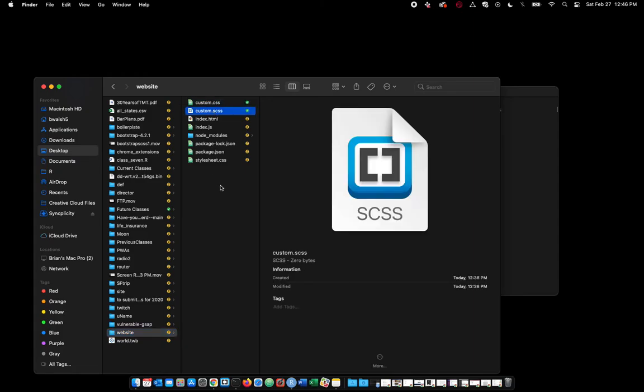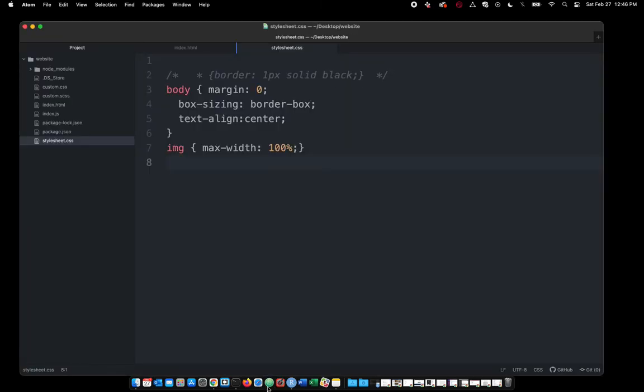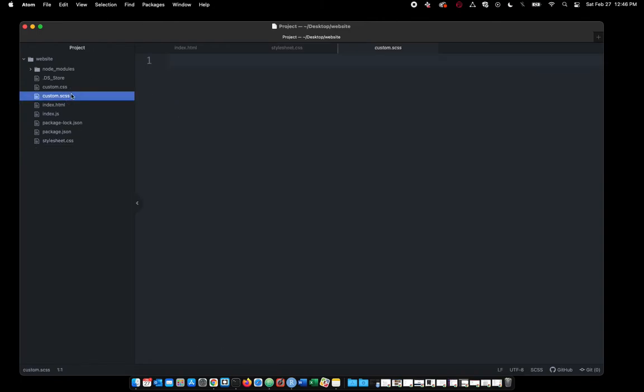Here's our SCSS file, and what we're going to do is edit that to get it to, first of all, pull in all the content from Bootstrap, and then second of all, to change some of the values. So here is my custom.scss, and I'm going to hit return a few times and write @import.